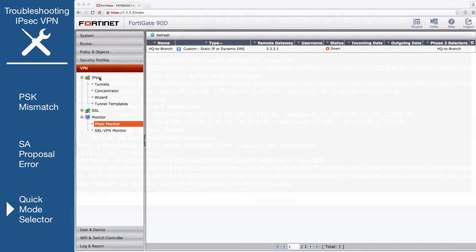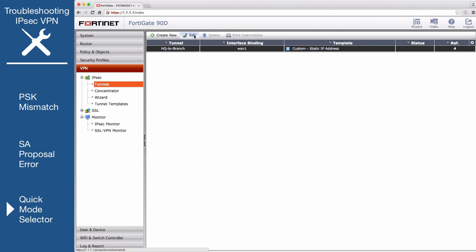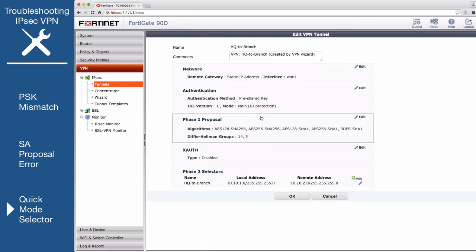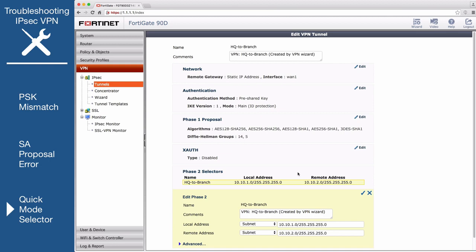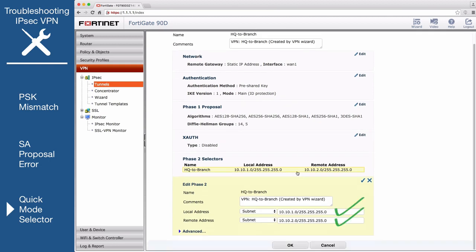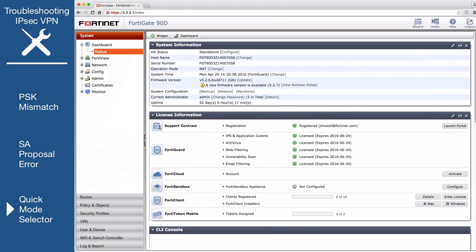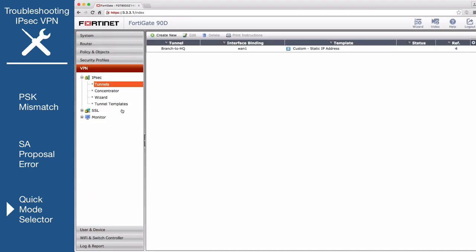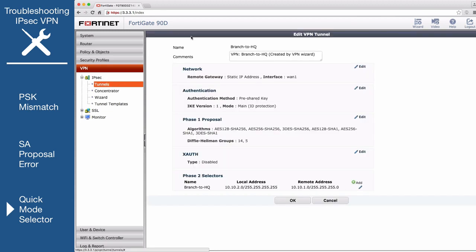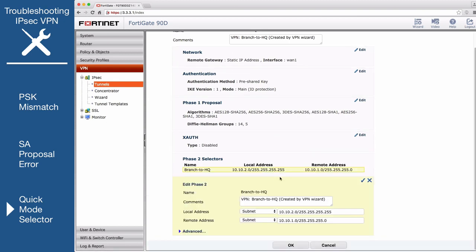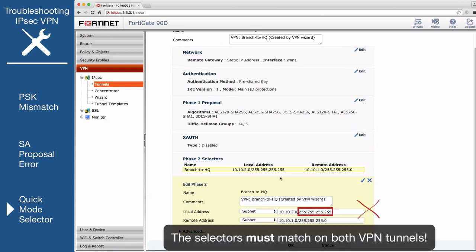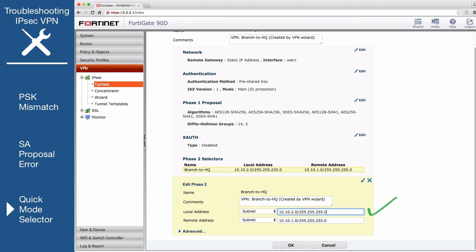Go to IPsec tunnels and edit the VPN. Double-click on Phase 2 selectors to see more details. The local address and remote address subnets appear to be correct, so let's open up the branch FortiGate. Go to VPN, IPsec, tunnels, and edit the VPN. The Phase 2 quick mode selectors must match on both VPNs. Correct the local address's subnet mask so that it matches the subnet mask in the headquarters FortiGate, ending in .0.